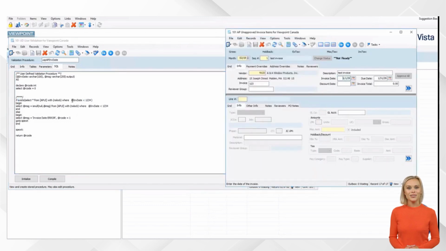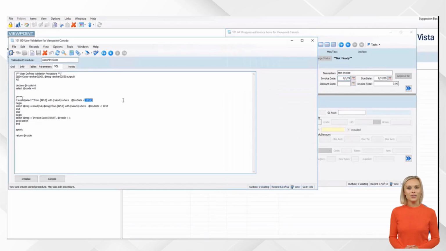In this case, the message will be null because the invoice date is within the allowed range. However, if the invoice date is greater than or equal to the specified value, it will trigger the error message, Invoice Date Error. So, if the logic doesn't apply, meaning the date entered exceeds the allowed limit, this error message will appear.